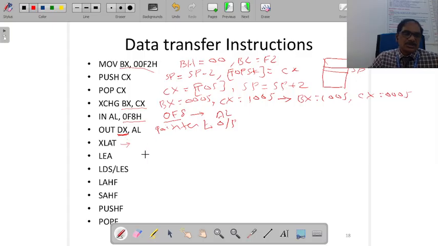So, this translate instruction is specifically used for converting codes, for code conversion operations. Suppose I want to get, say, a BCD 7. For this I want to get the 7 segment code. For the 7 segment code for BCD 7, 7 is the input I will give, and then I am going to get the 7 segment code for this 7 with the translate instruction.